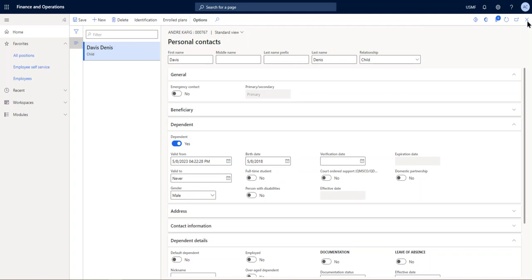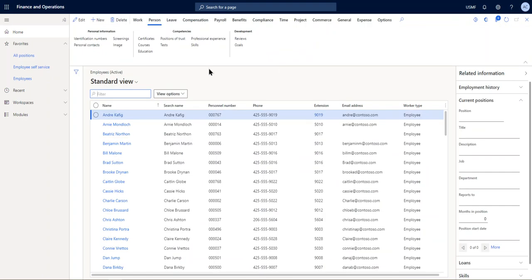So with that, I think we'll stick to the plan where we've talked about the personal contact, we've talked about the identification numbers, and in the next video, we'll talk about screenings.